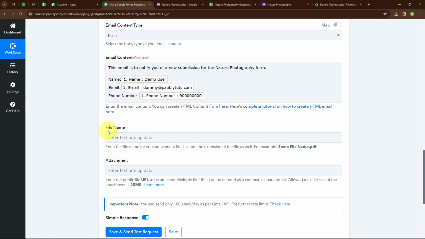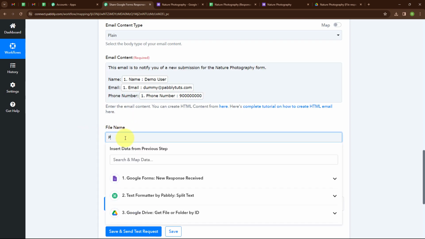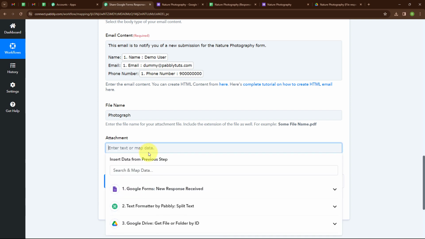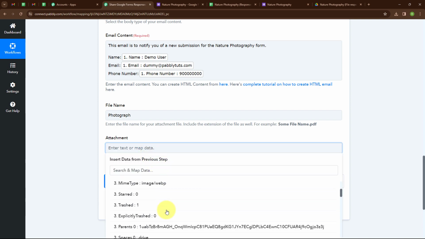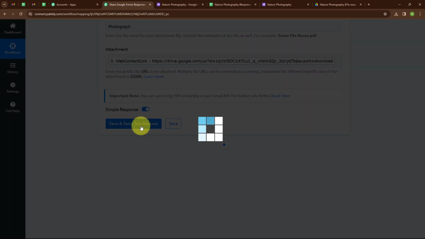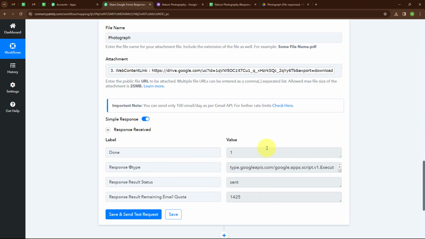Now moving forward, here I'm going to give the file name as photograph because I want all the files which are uploaded by participants to be sent with a common name, that is photograph. Moving forward, here it is asking for attachment. So here I'm going to attach the link that I have received in my Google Drive. Now here I'm going to click on save and send test request. So here you can see we have successfully received the response.